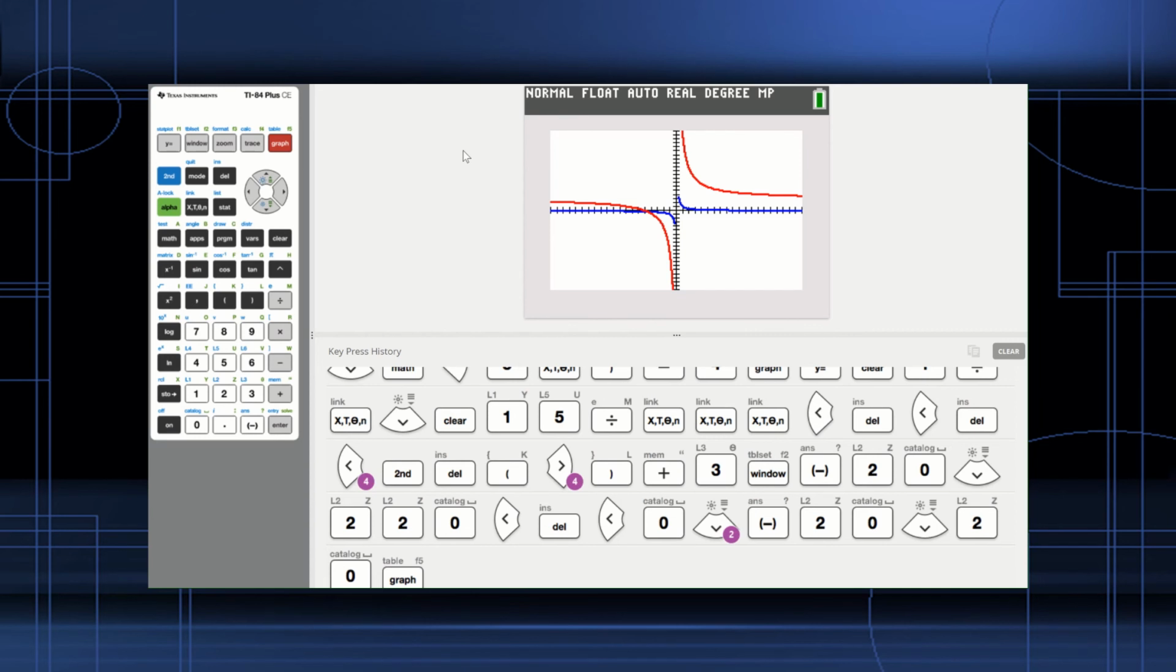So now we've looked at translations, horizontal and vertical shifts. We've looked at reflections, which we also could call flips. And now dilations, where we're either expanding or compressing the graph based upon the coefficient in front of either the function or the variable itself.